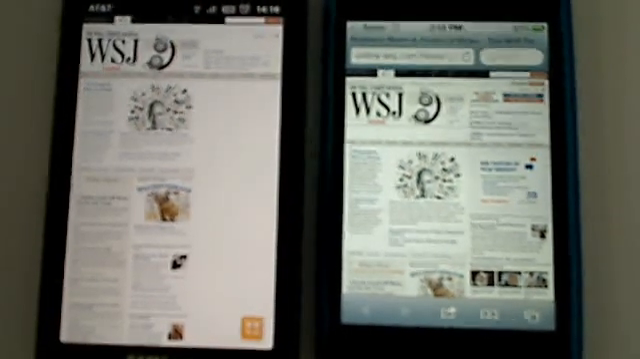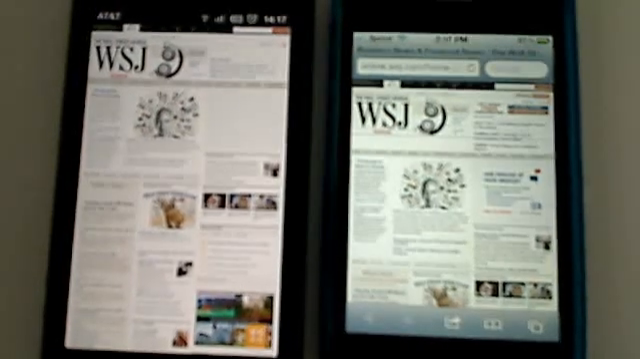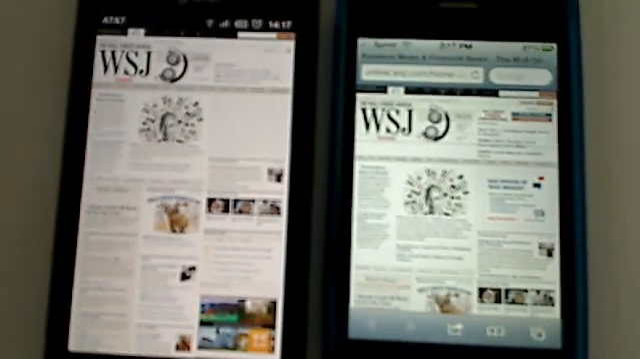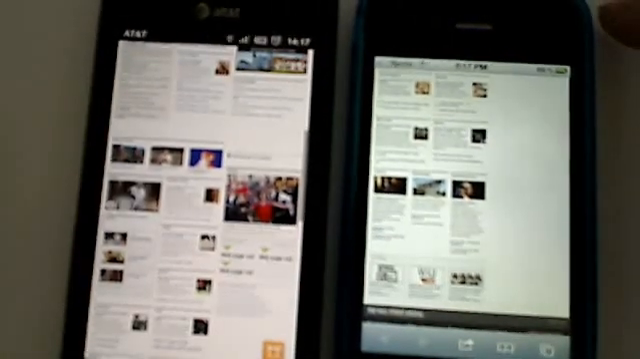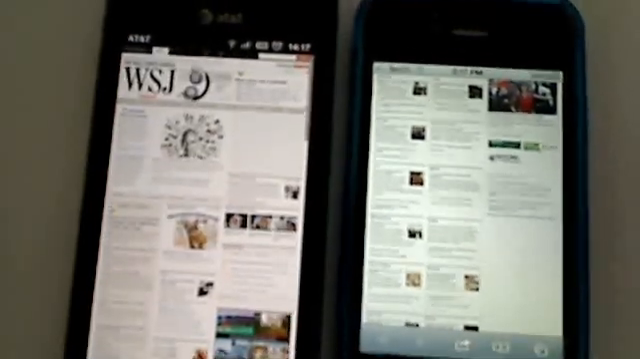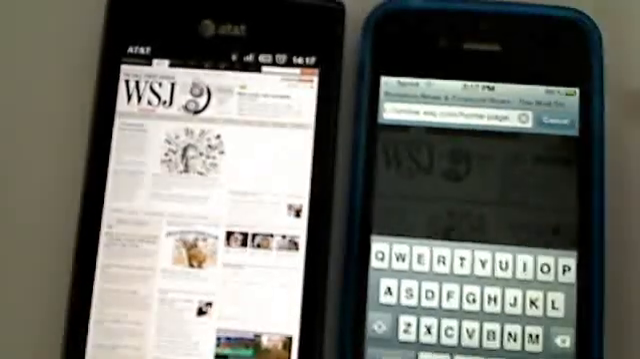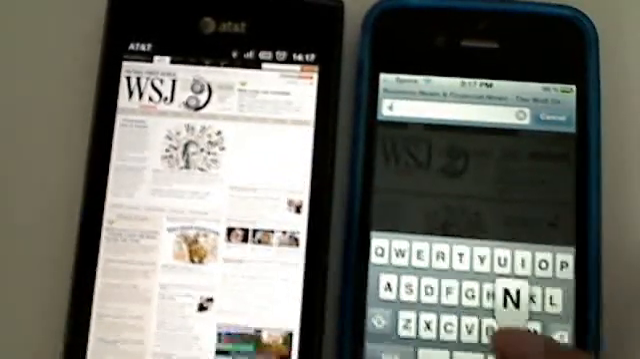We can see the 4S already finished and Galaxy S is still loading a little more of the content. Still loading. And still loading. All right, the Galaxy S is finished. And now let's try maybe Engadget.